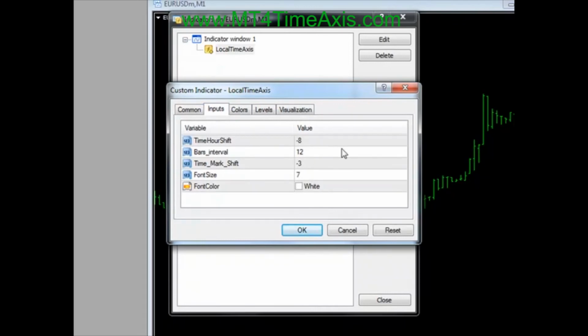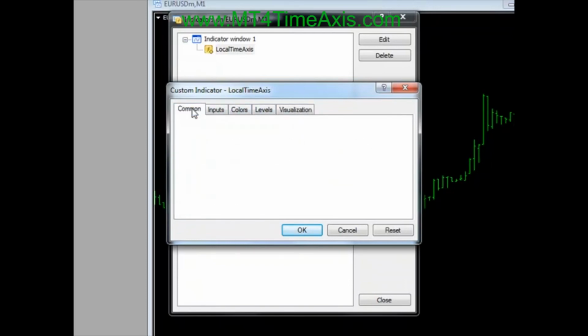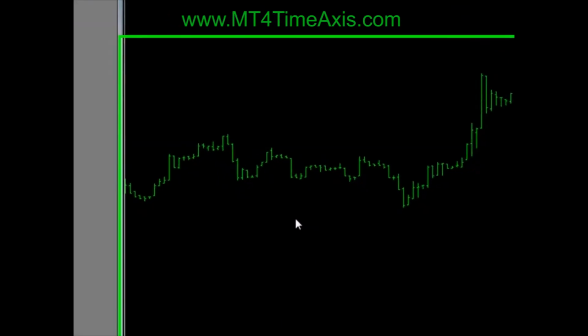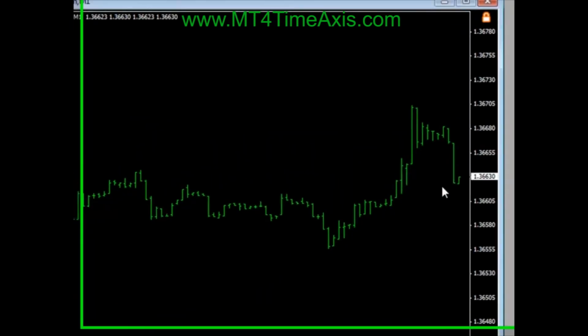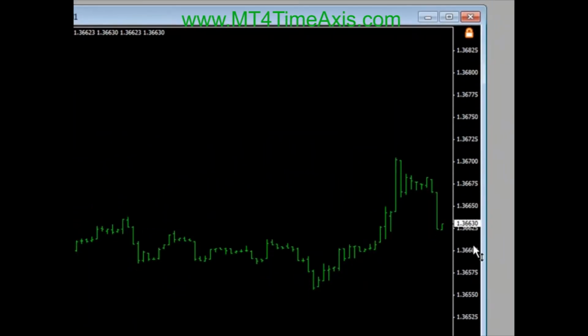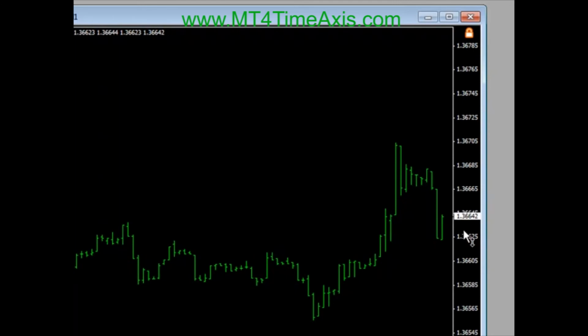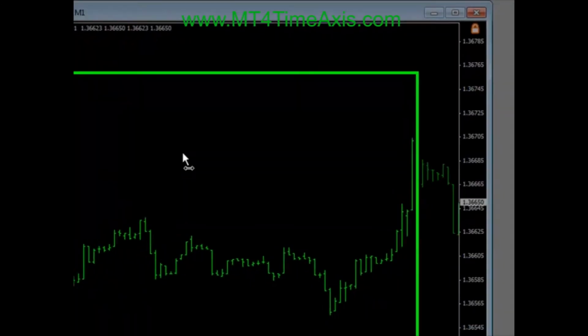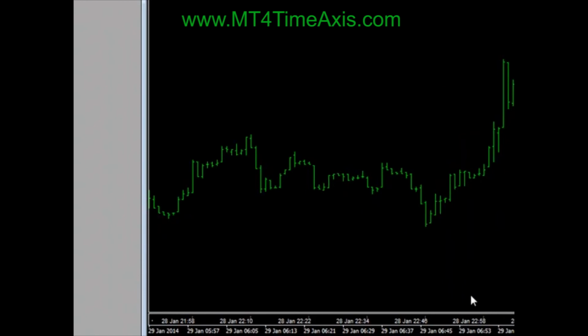So there you go. You have your time hour shift, bar interval, time mark shift, font size, and color, and that should do the job for you. So you can apply this on as many charts, of course, as you want, as many computers as you want. As long as you've sent me the computer ID for that computer, it will work. Any updates that I do in the future, I'll send you and give you the opportunity to update automatically. But I can't imagine at this point, I don't have any plans. So there you go. Hope you really like using this and hope it makes your life a little bit easier than always having to look at the clock and figure how many hours shift, depending on what time of year it is, et cetera, et cetera.